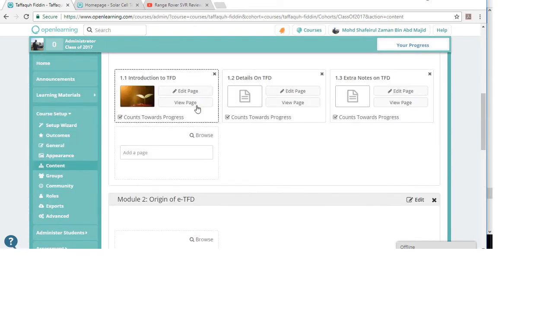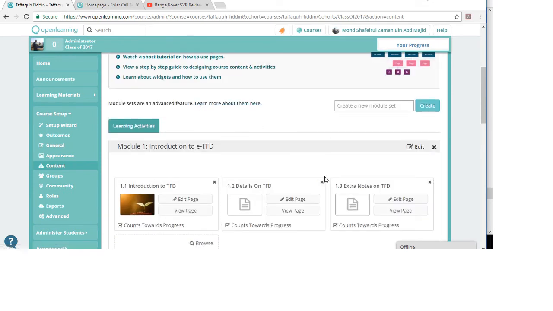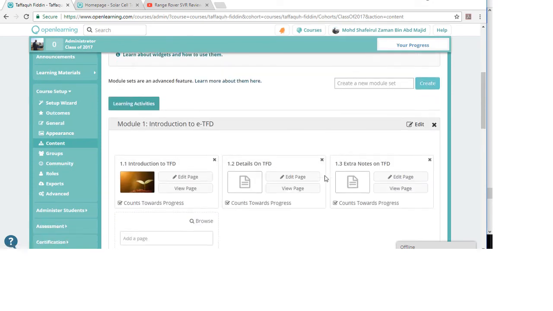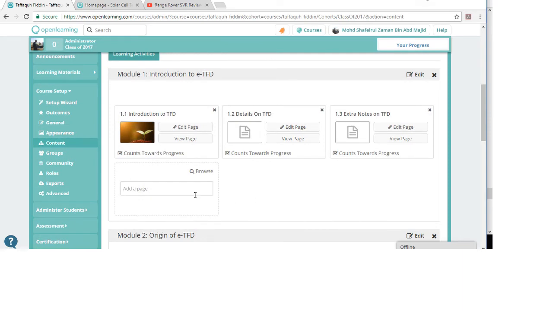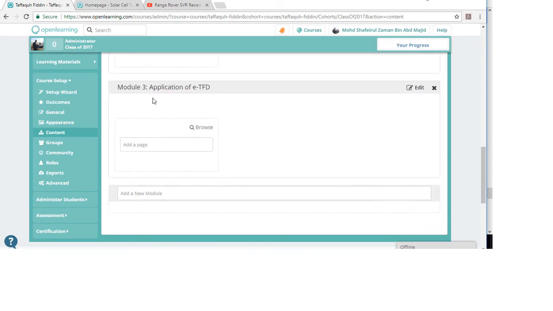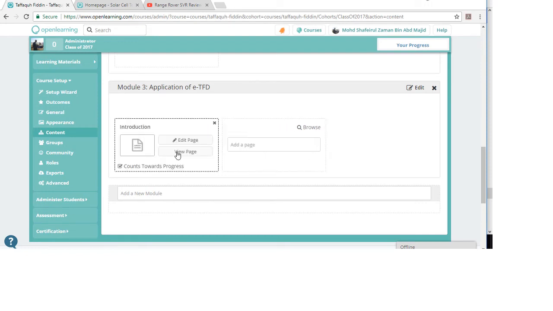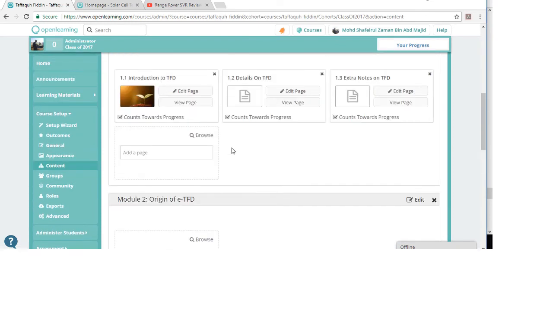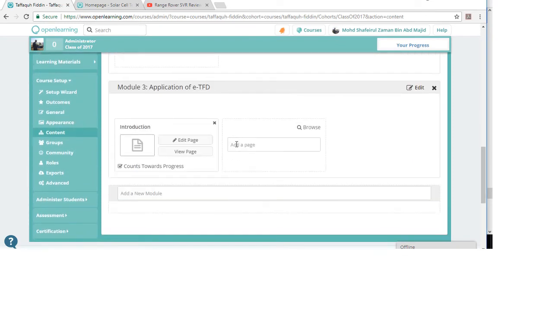Okay, in each of the modules, you can have sub-modules. So how to add the sub-modules? You click on add a page here. For example, Application of ETFD, Module 3. The first sub-module will be introduction. Just click like that, and it will appear. Then I go to the next sub-module. Maybe I am going to use the word application.